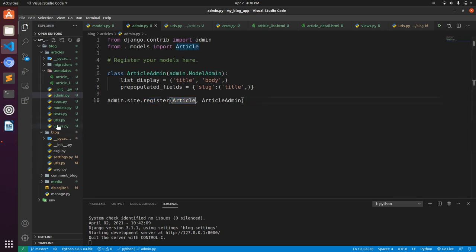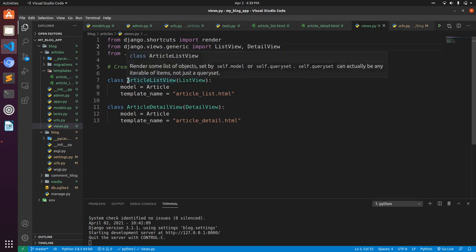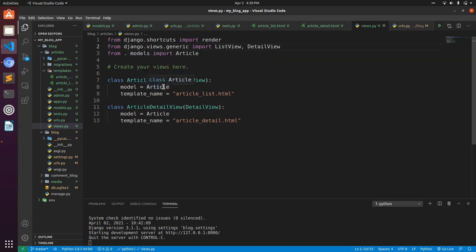Now go to views.py. Here you need to import list view and detail view and define the class and pass the model as article and template name where you want to show the list. Also pass the model for detail view and template name where you want to show the detail.